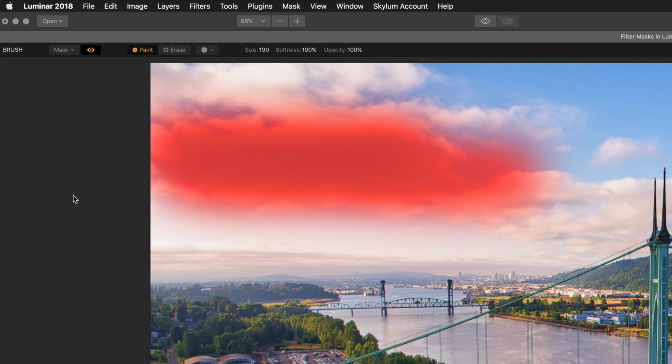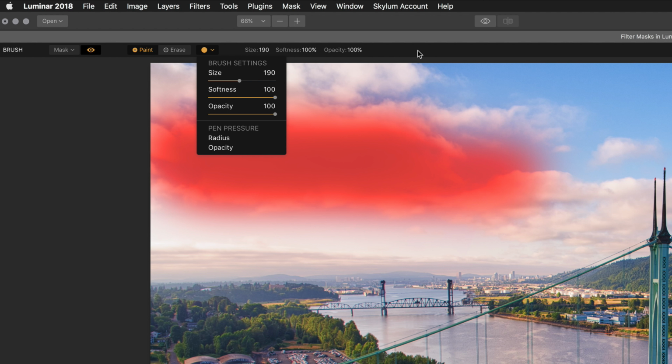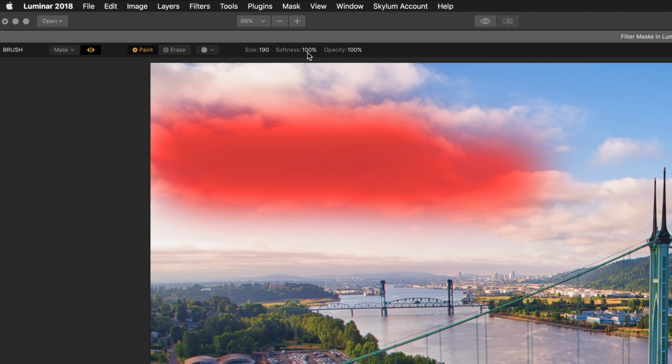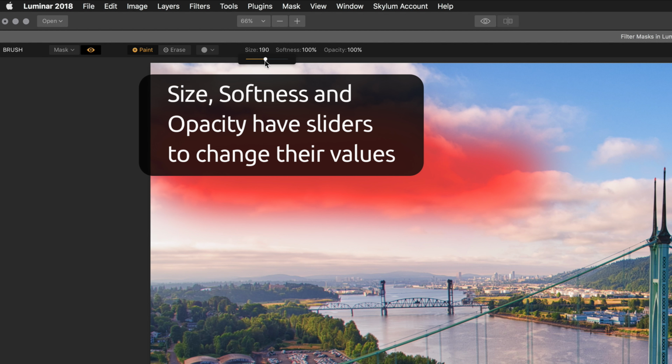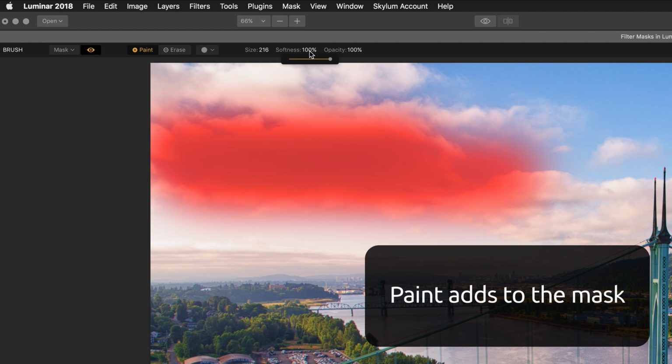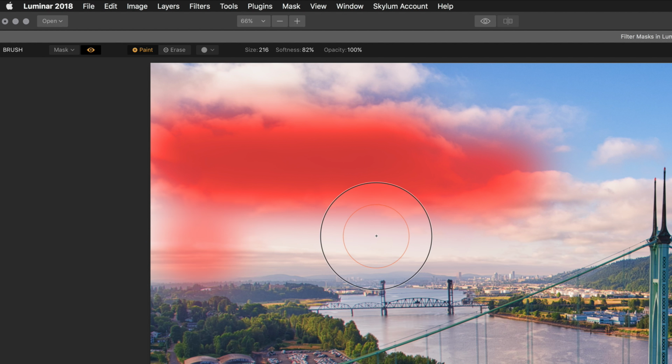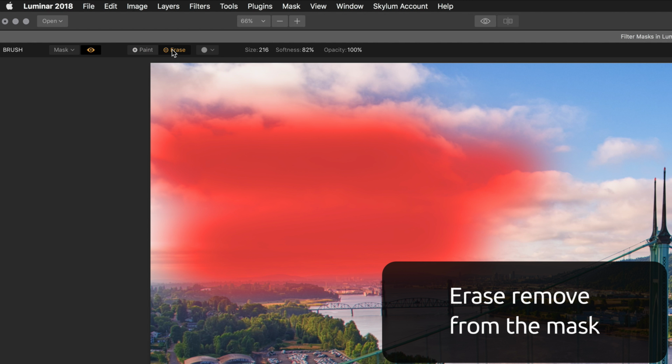Now, the brush itself is affected by the paint, erase. This has to do with the brush settings, and then you can affect size, softness, and opacity just by clicking on these, and you'll get these little drop downs that you can then use as sliders to work with. So paint's self-explanatory. With it on, when we drag across the image, it paints something. Erase will remove the mask.